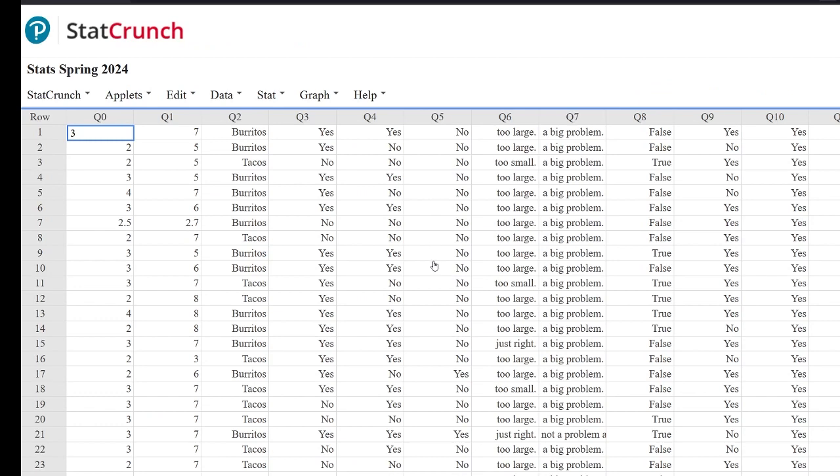So that's what we have here. The way it works is each column here is the results to one question, and each row is the results from one person. So the rows are people, the columns are questions. And that allows us to have our data organized in a way that we can analyze.